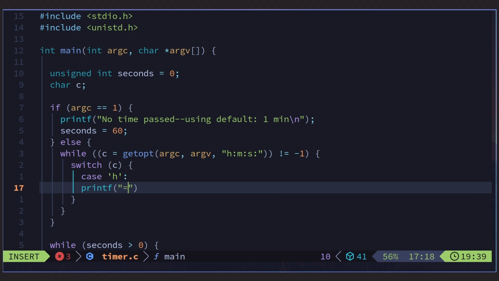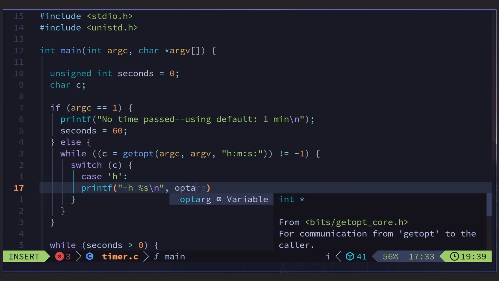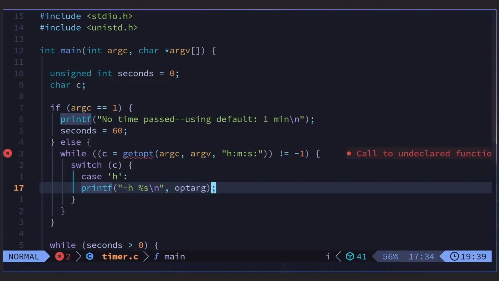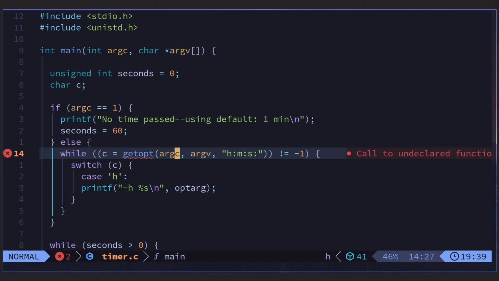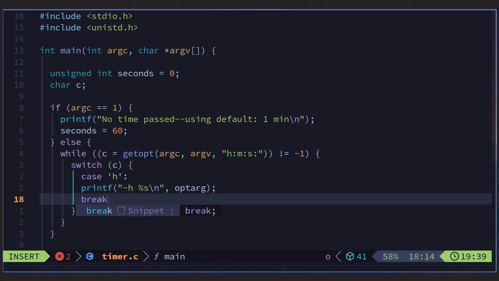Let's print out what the flag -h is. We can do that with optarg. This is a value that is set by getopt and it is defined in the header unistd.h. Since we are including this header, we can use this variable. Then after we're done with all the code we want to do for the case of h, we use the keyword break. This says, hey, we are done here. Break out of the switch and continue to the next loop.